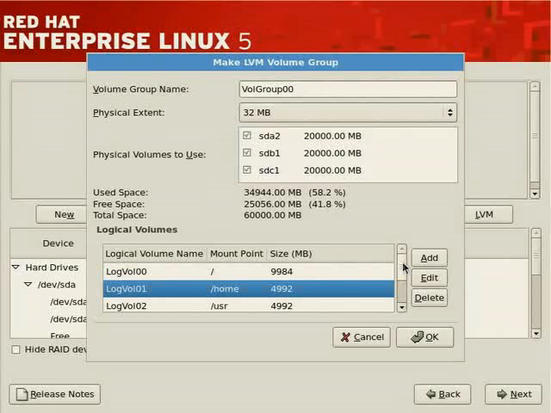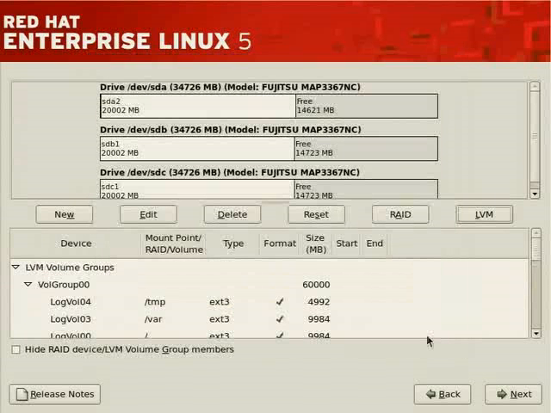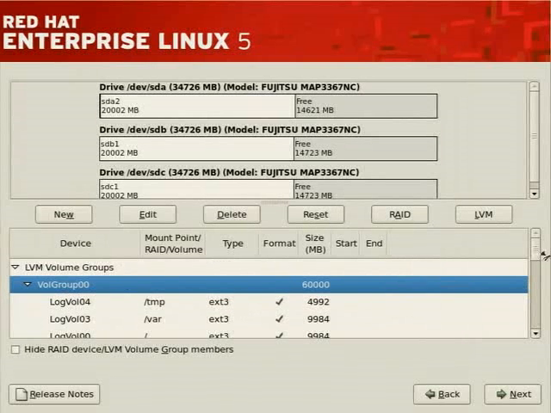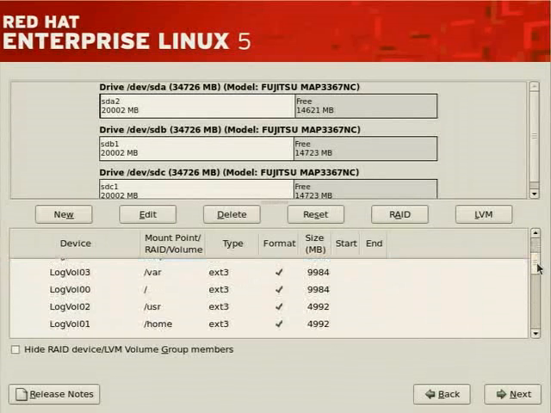So this lesson or section here focuses on custom partitioning using logical volume management during installation. We'll go ahead and click on OK. We've yet to define a swap partition, but we've got volgroup 00, which includes multiple logical volumes for different mount points: temp, var, root, user, and home.